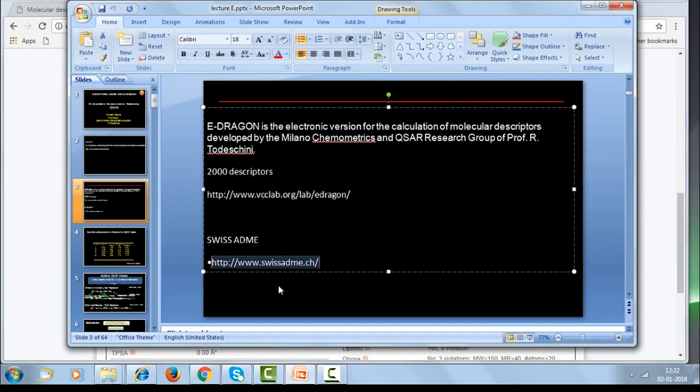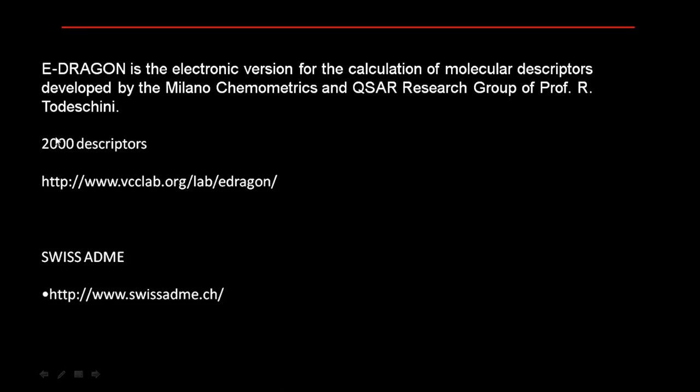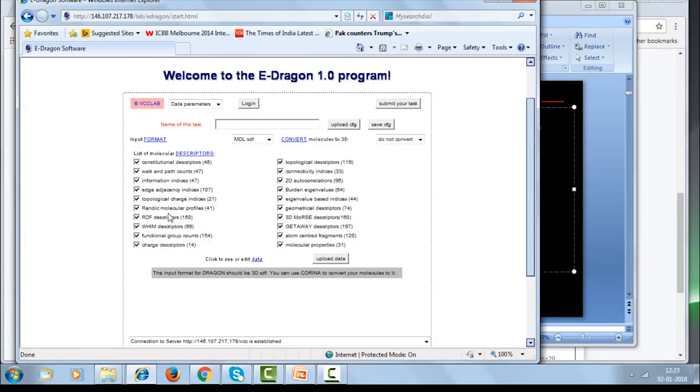Or we can go to eDragon, which calculates 2000 plus descriptors. SwissADME uses only important parameters like solubility, logP, bioavailability, and so on. But if you are interested in QSAR and want a large number of descriptors, then ideally you should go to eDragon. It's developed by Milano Chemometrics by Professor Todeschini. It has a huge number of descriptors, and you can do it online. Look at this. Welcome to eDragon.